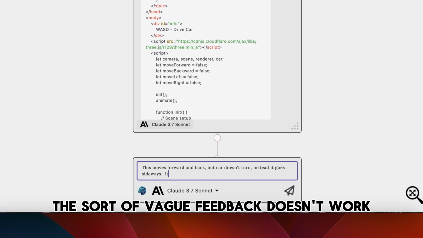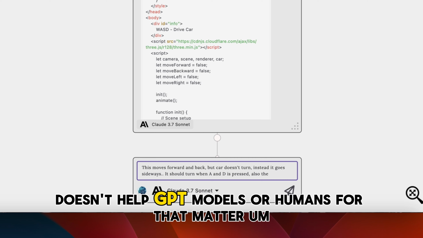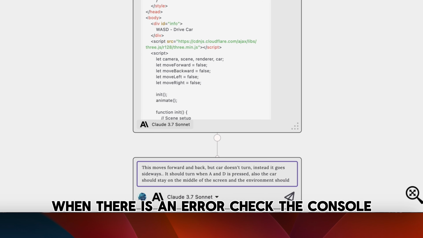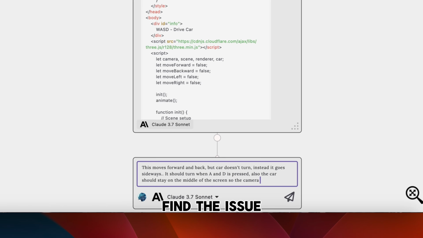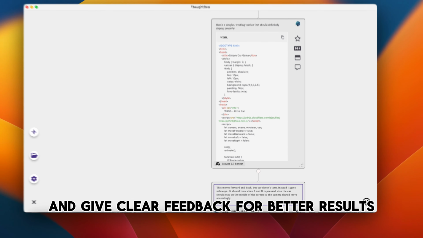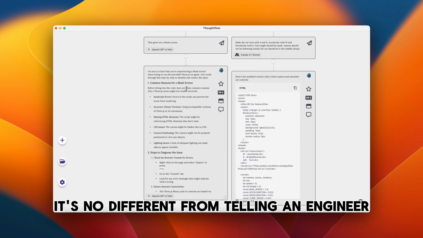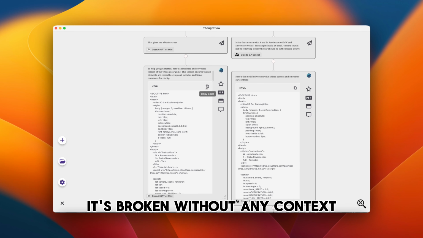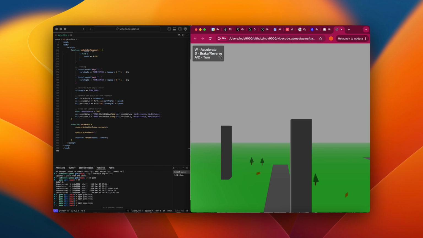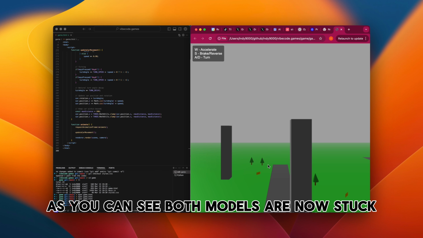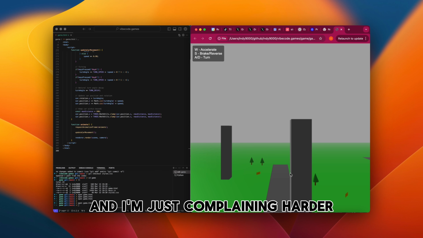This sort of vague feedback doesn't work. Doesn't help GPT models or humans for that matter. When there is an error, check the console, find the issue, and give clear feedback for better results. It's no different from telling an engineer it's broken without any context. As you can see, both models are now stuck, and I'm just complaining harder.